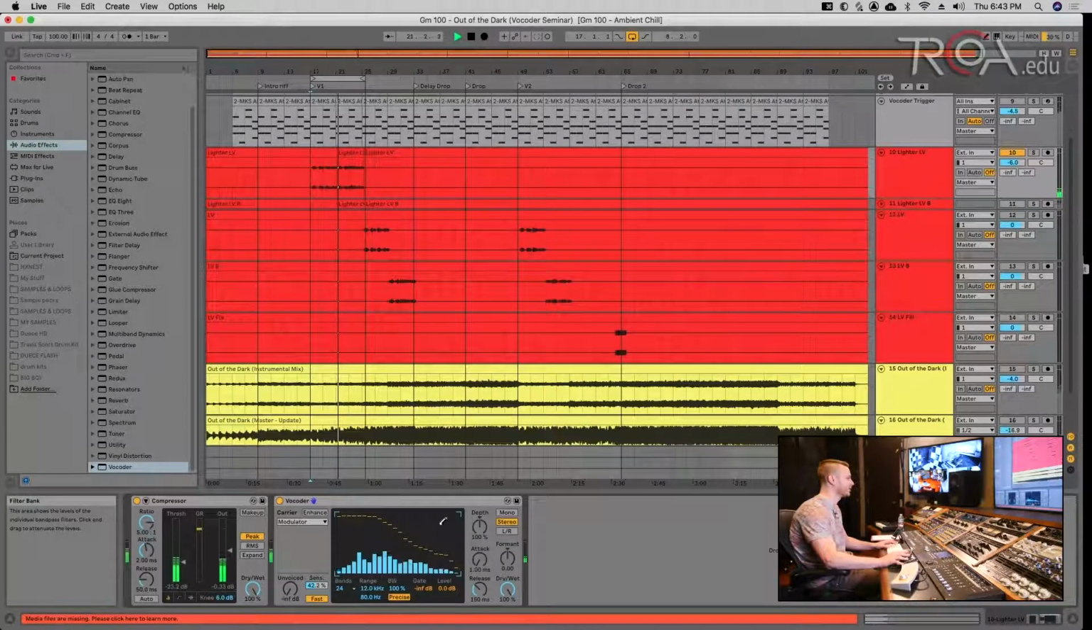So we can make it really dark if we want to roll off the high end, or if we don't want any low end in it, we can draw the low end out of it, make it very bright.